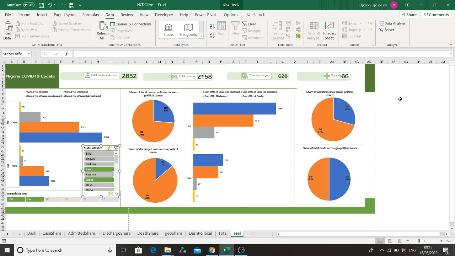And in this video, I'll be illustrating how I use Microsoft Excel to analyze the data of NCDC. That's the body that is responsible for infectious disease control in Nigeria. And they have a daily update of the number of cases of coronavirus. And so I'll be working on their data.